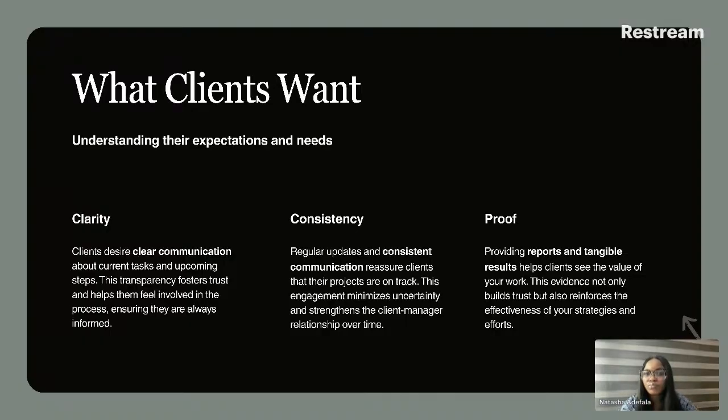Now, proof. Providing reports and tangible results helps clients see the value of your work. This evidence not only builds trust, but also reinforces the effectiveness of the strategies and efforts. It is important for you to show proof. Don't say that you are tired or just not interested in creating an analytics report for your client.